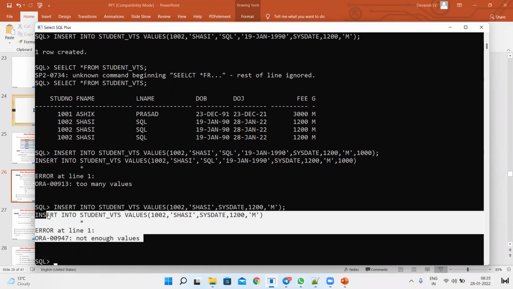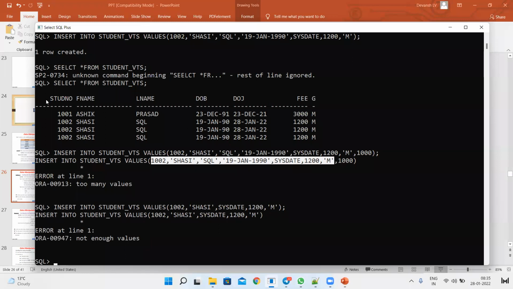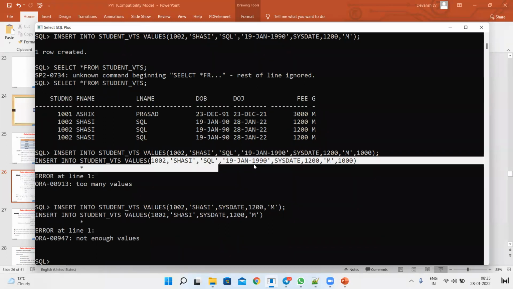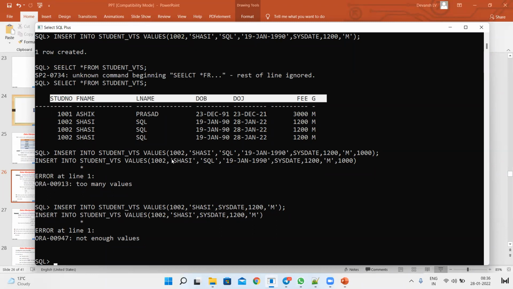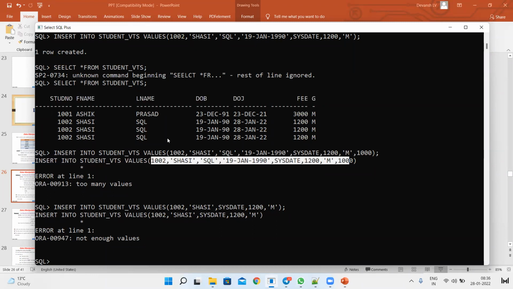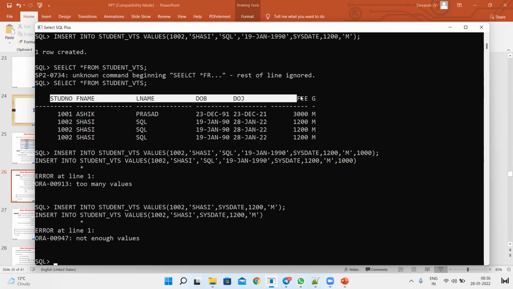Why is it showing an error, guys? What is the error? Not enough values. What is the issue? We didn't give the values for all the columns. Yes, insufficient column values. So the same thing I said: you should not provide fewer values than the required columns, you should not provide more values than the required columns, and the insertion of data should follow the original order of the columns.